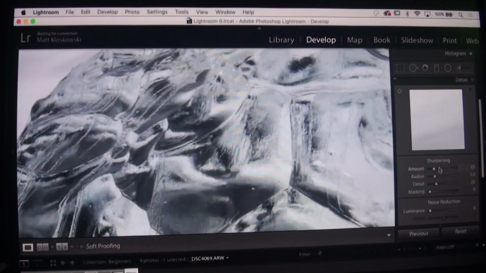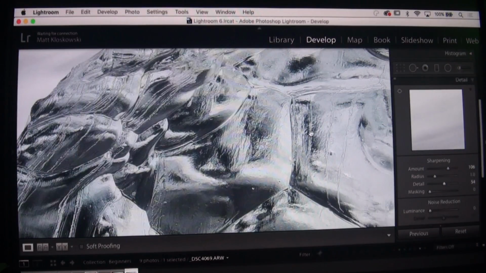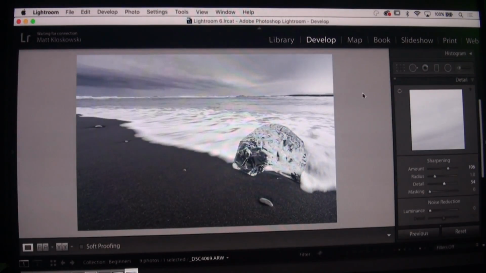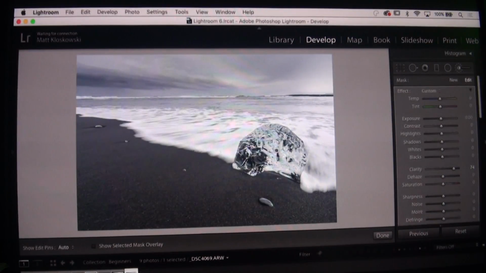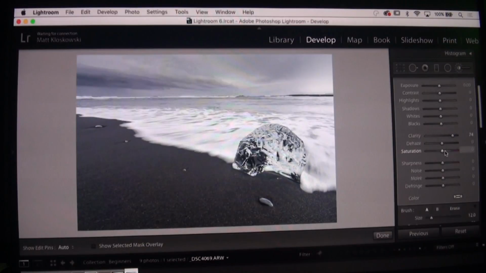We can go down here to detail. Again, I'm going to crank it up until there's texture. And then pull back a little bit. I took my brush on this one, and I added some clarity to the brush. And then what I did is I just went over here and I just painted over the ice, and then I think I went and added some saturation to it too. And what the saturation did is it gave it a little bit of blue. Because it's ice, I feel like it should be blue. Maybe not, but that's how it felt.